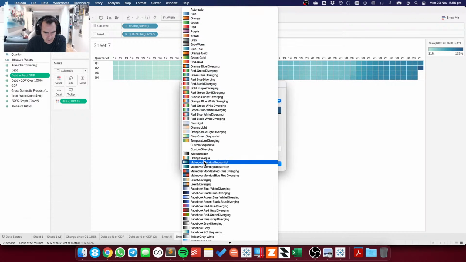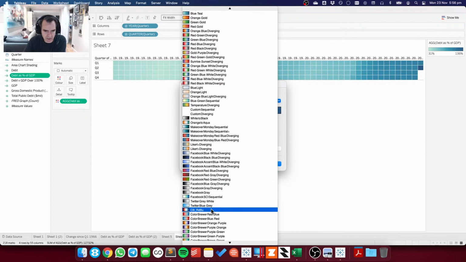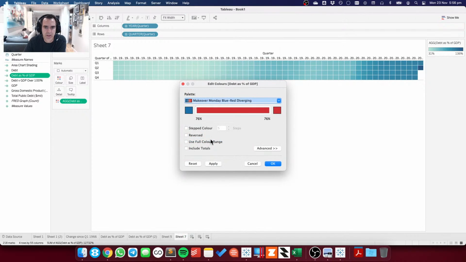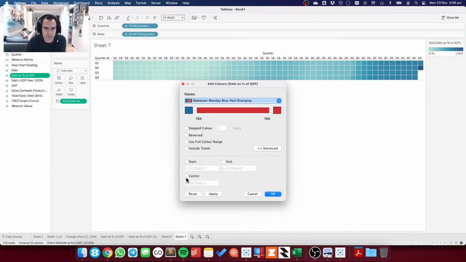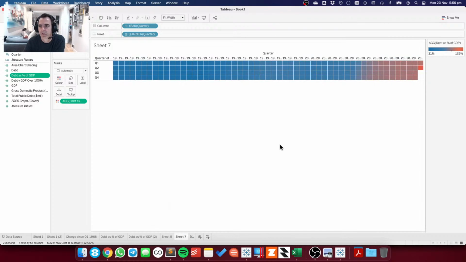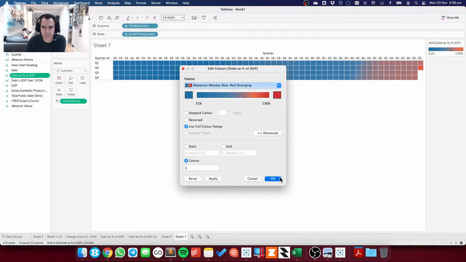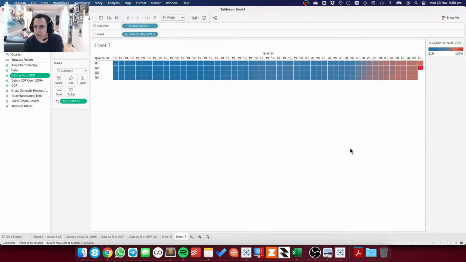I want it to be, let's see, red, blue, diverging. I'll use the Makeover Monday color palette. And I want the middle point to be 1, because that's where it crosses. Here we go. So now we can see, maybe I'll do full extent of the data. So now we can see where it's starting to swap over. Now that's not the most exciting visualization ever.